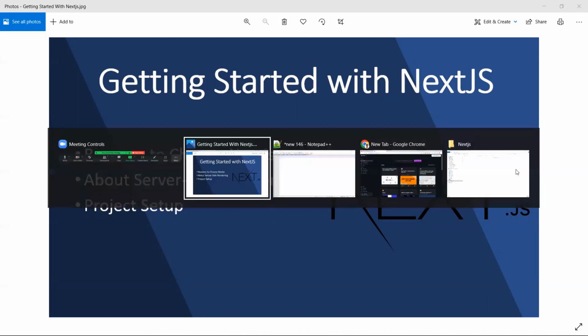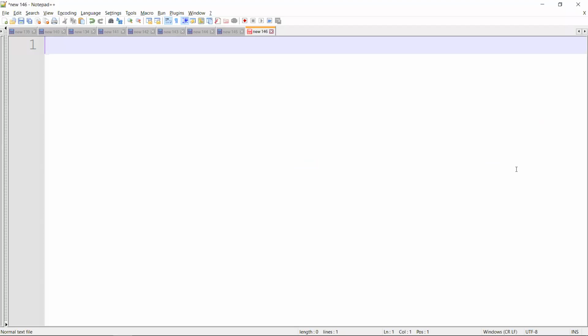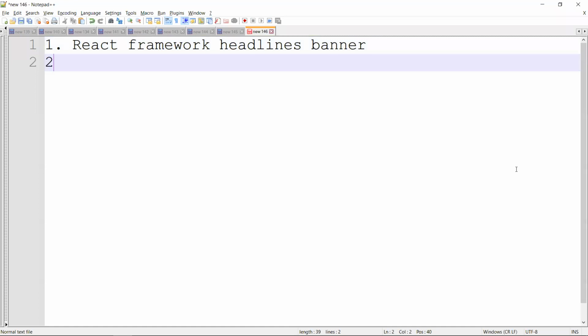Okay, let's get started. The first thing is, what are the reasons why we need to choose the Next.js framework? The first point is that Next.js is a React framework. This is the first statement, the headline banner, of why we are choosing the Next.js framework.